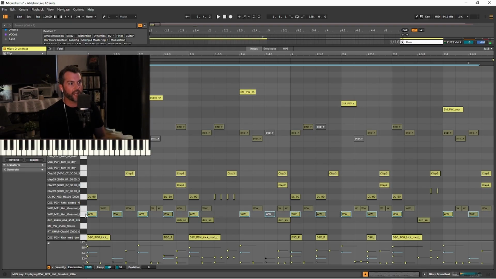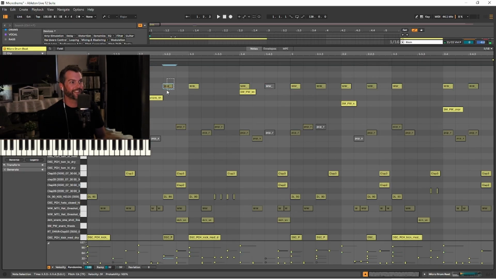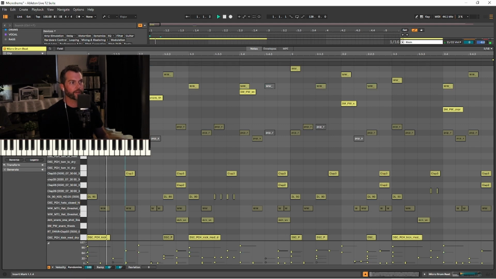So this is the main hi-hat here that I'm going to drag up. 2, 3, 4, here, here, here, and here. So I have one of them that's a little bit more anchored, and it's a pretty safe sound. Now we have.